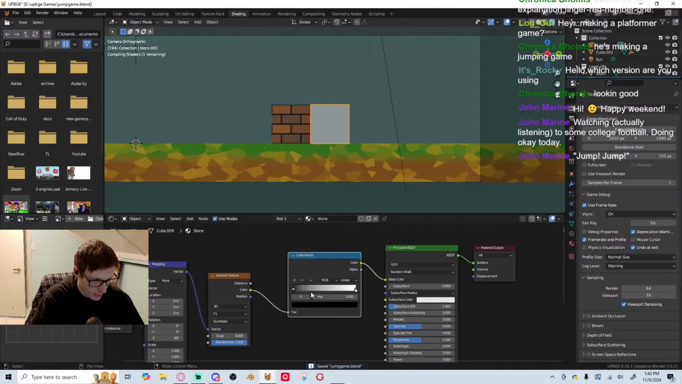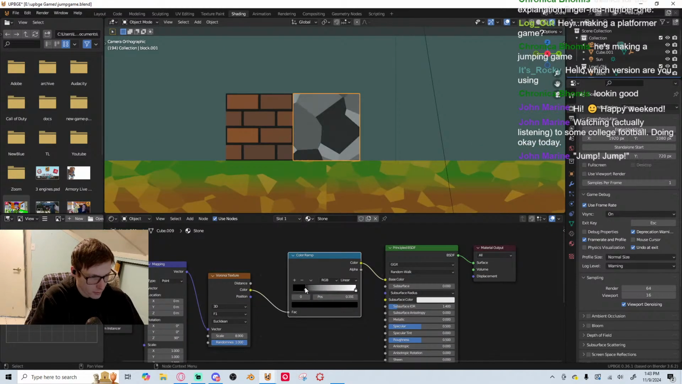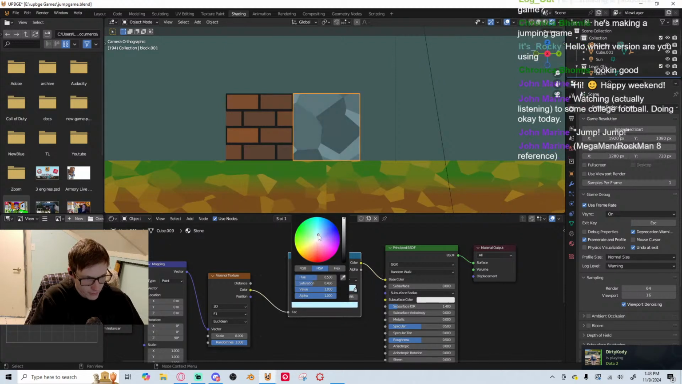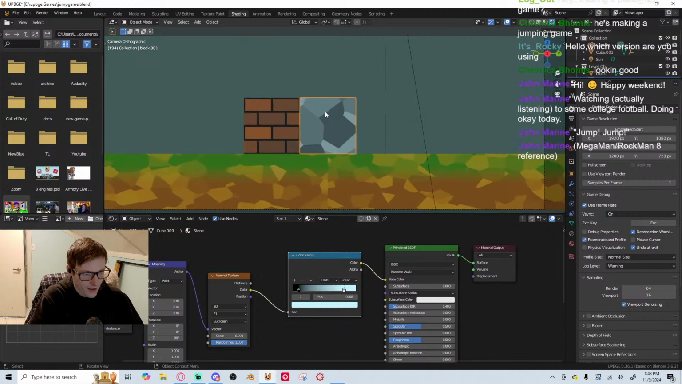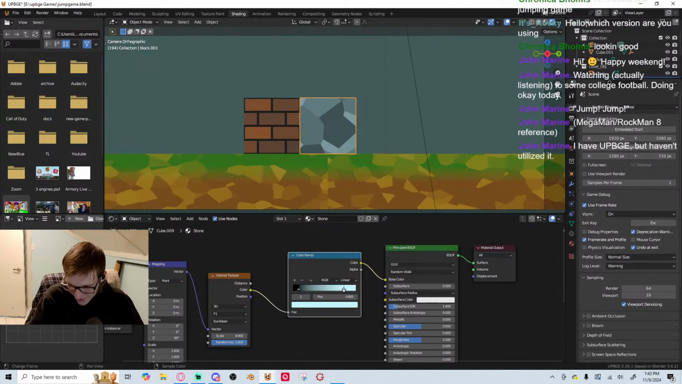Color. Let's do a color ramp here and make our stone a little bit more stone looking. And we'll do like a hint of blue. Yeah, that's not too bad. Kind of like that Mega Man Rockman reference.